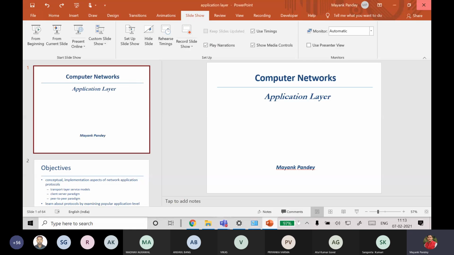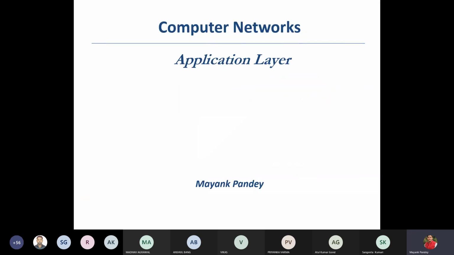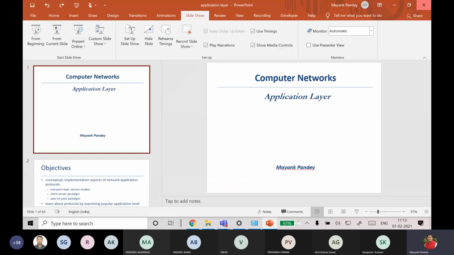Okay, so today's and maybe the next lecture would be about the application layer. As I told you, I'll be starting from the top layer to the bottom layer.